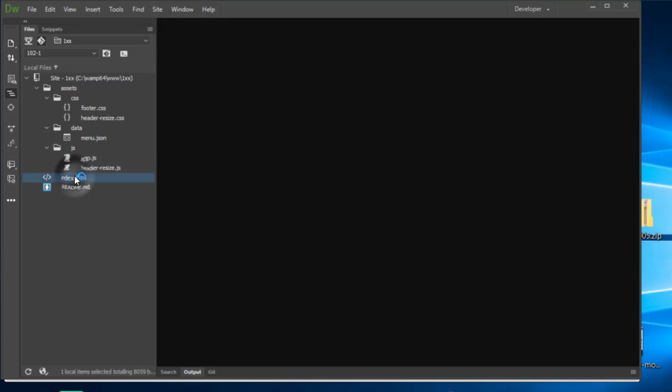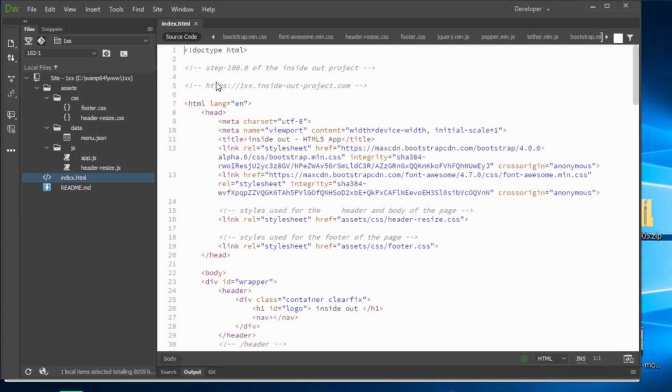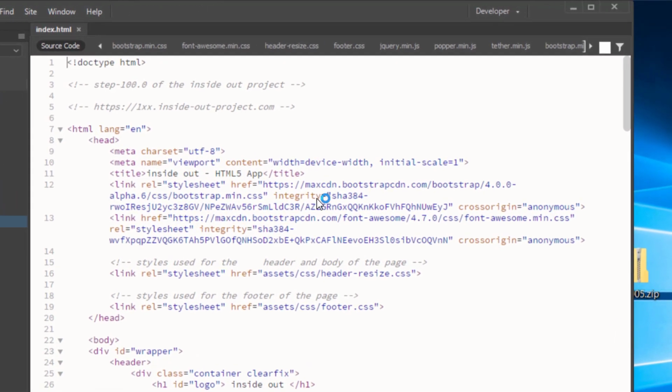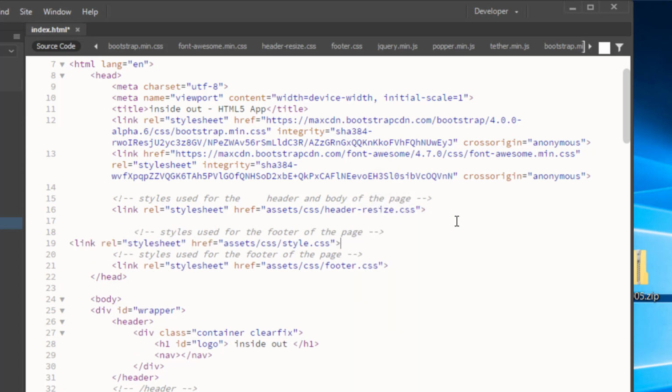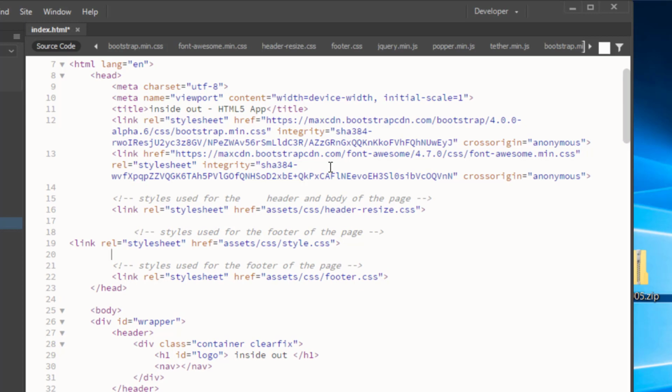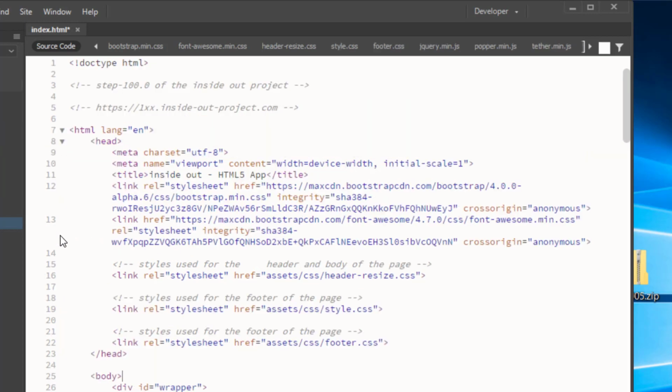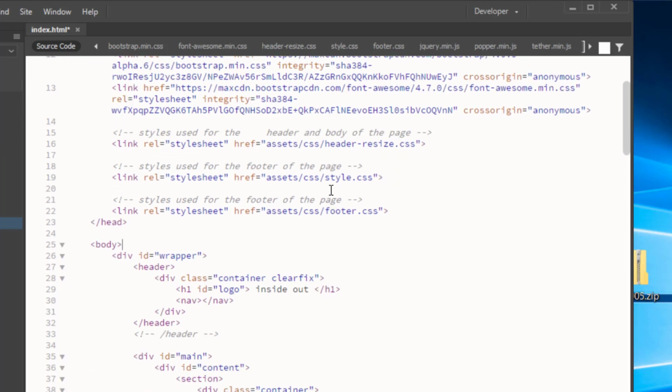So let's go ahead, let's open up our index, make sure we're in the right branch, which we are. And inside of our index, right down here underneath the header resize, we're going to put in a link to a style sheet that we're going to create and make it look nice. Make sure that we're good there.